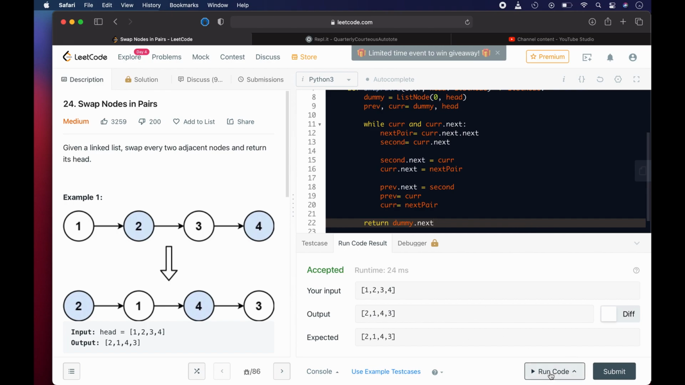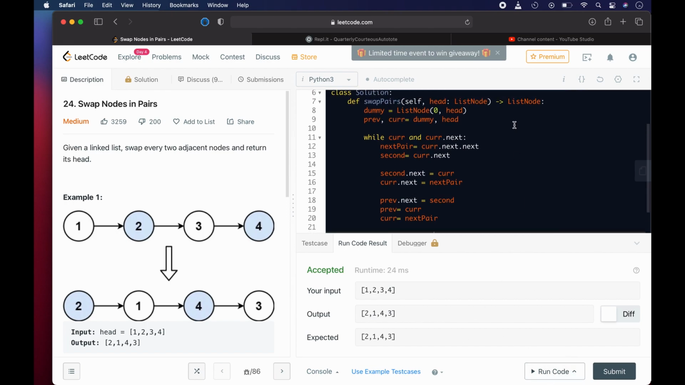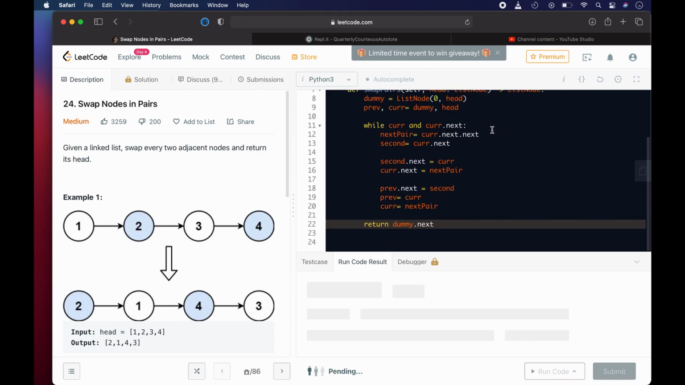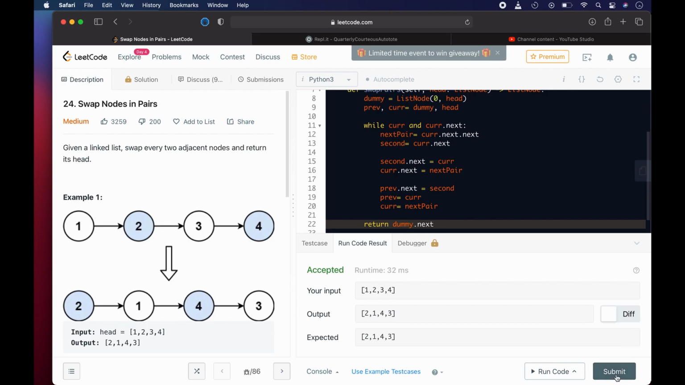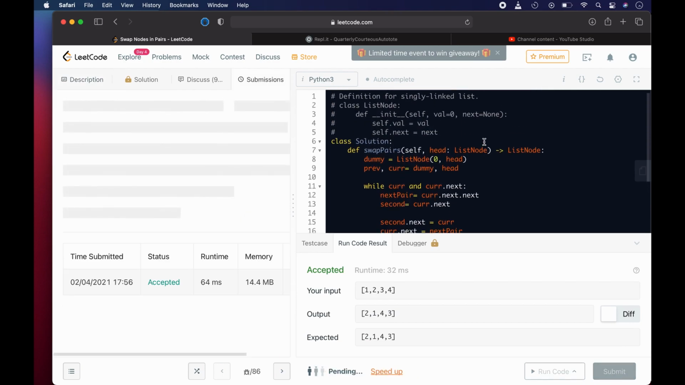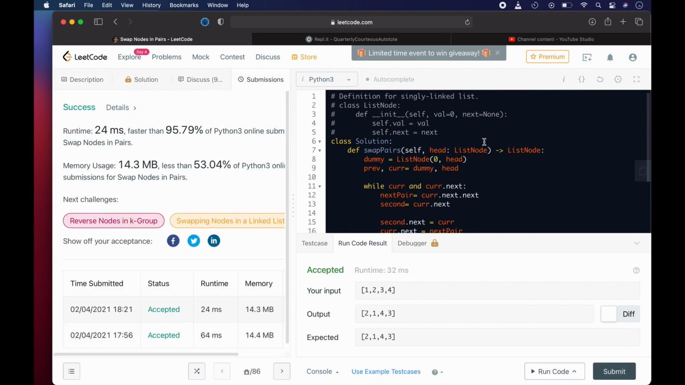So if we run our code, basically, I think that's all that is required. If we run our code, it's accepted, and if we submit it, hopefully we have not made any mistakes. It's accepted. So basically that. We need to go through every single node. So that's O of n, right? That's O of n for the time complexity.